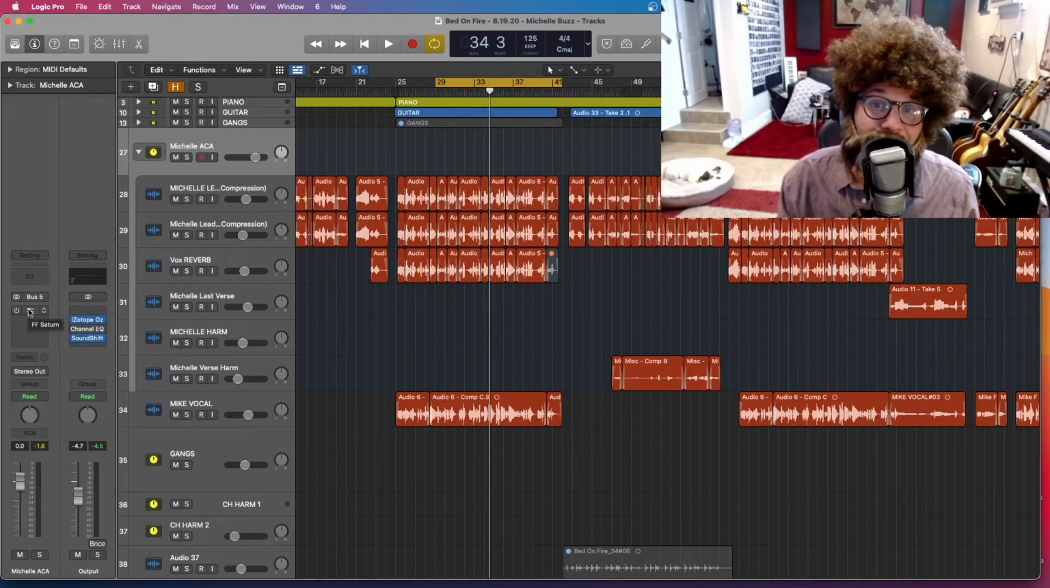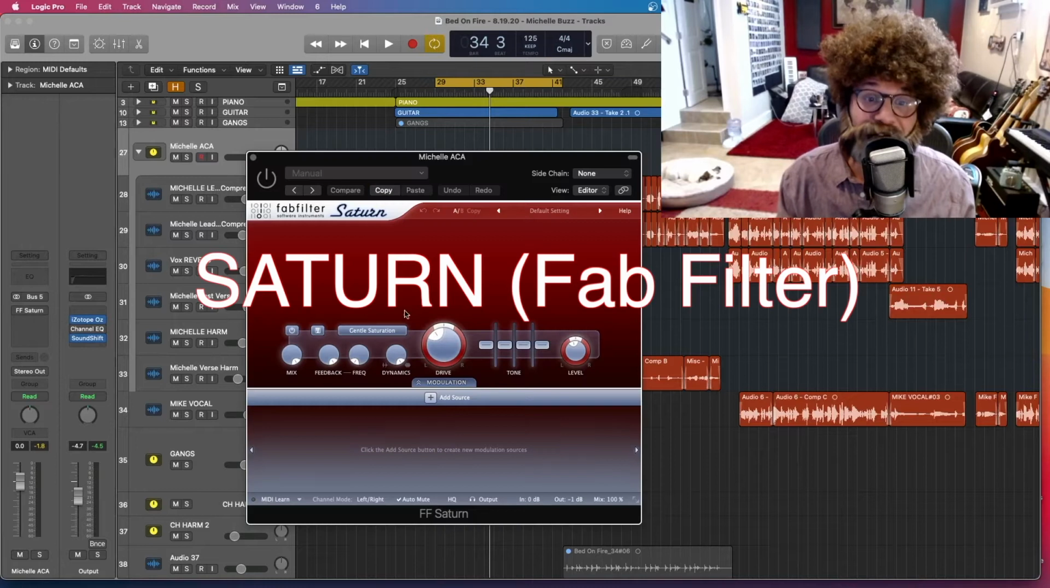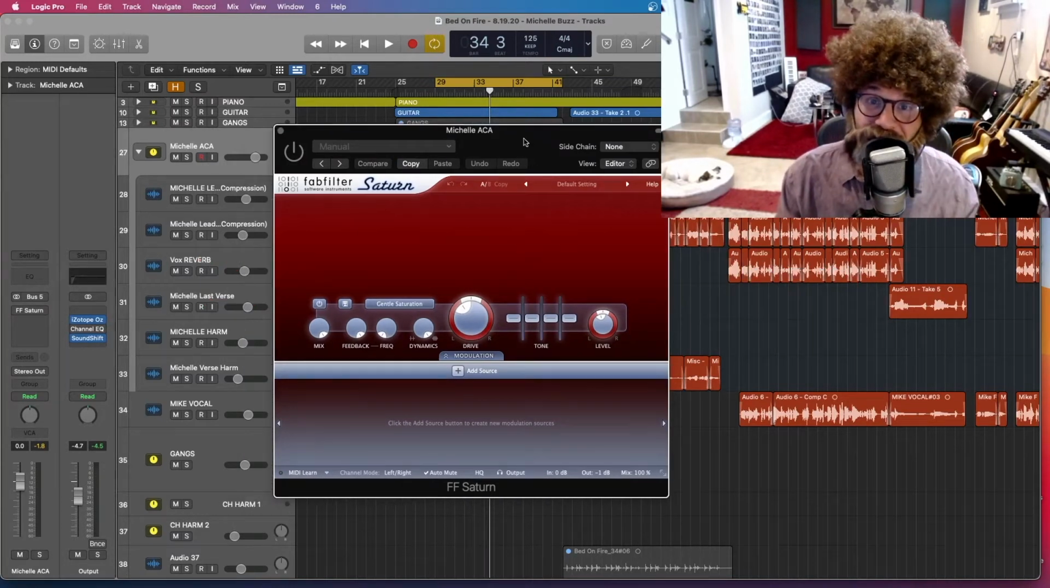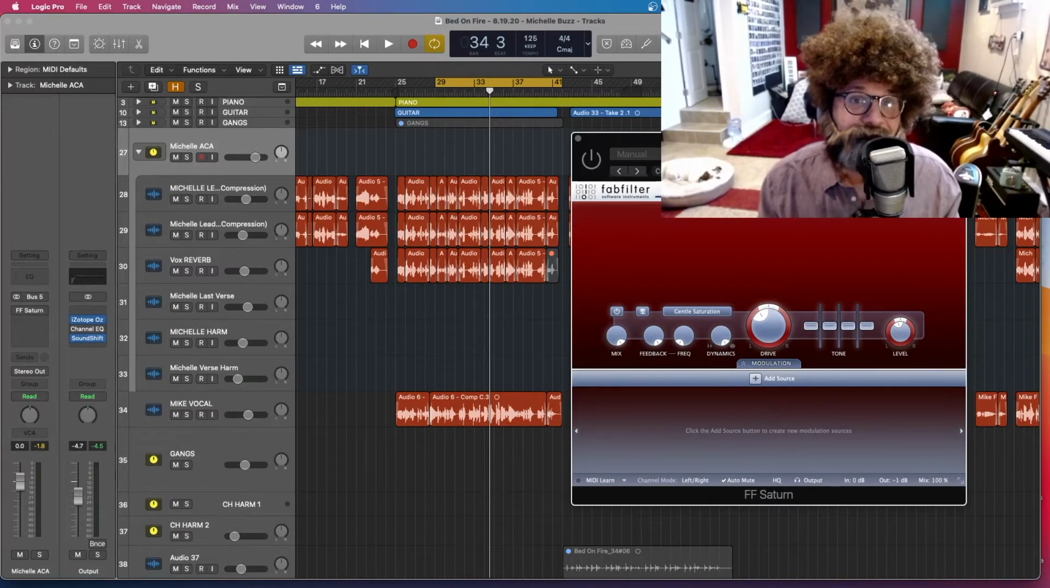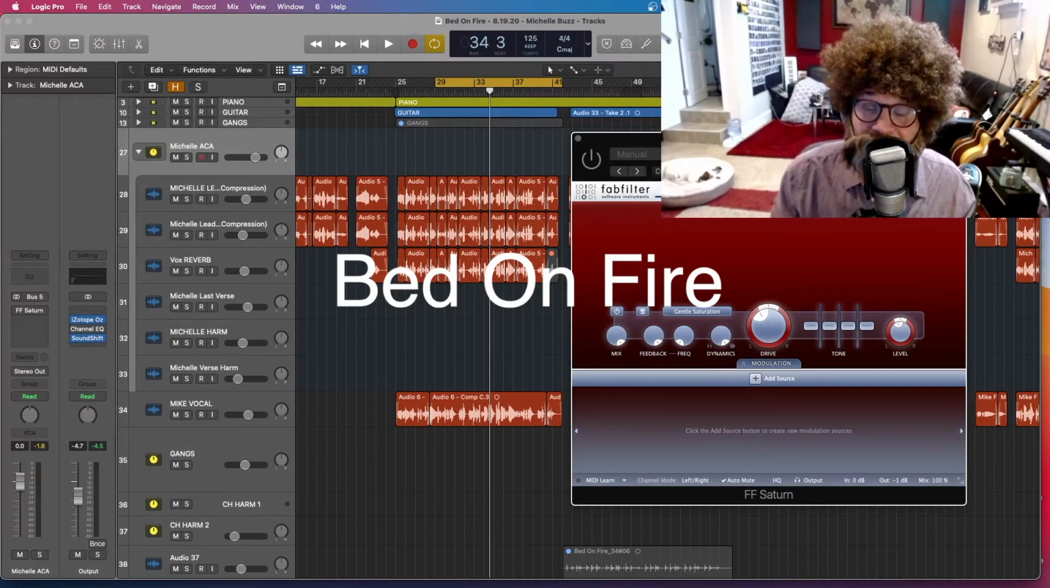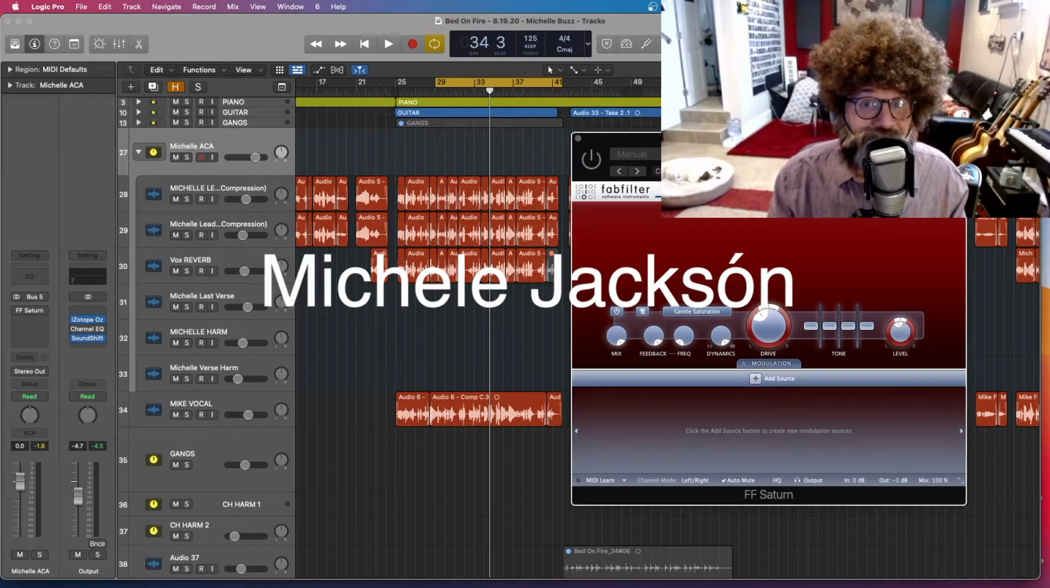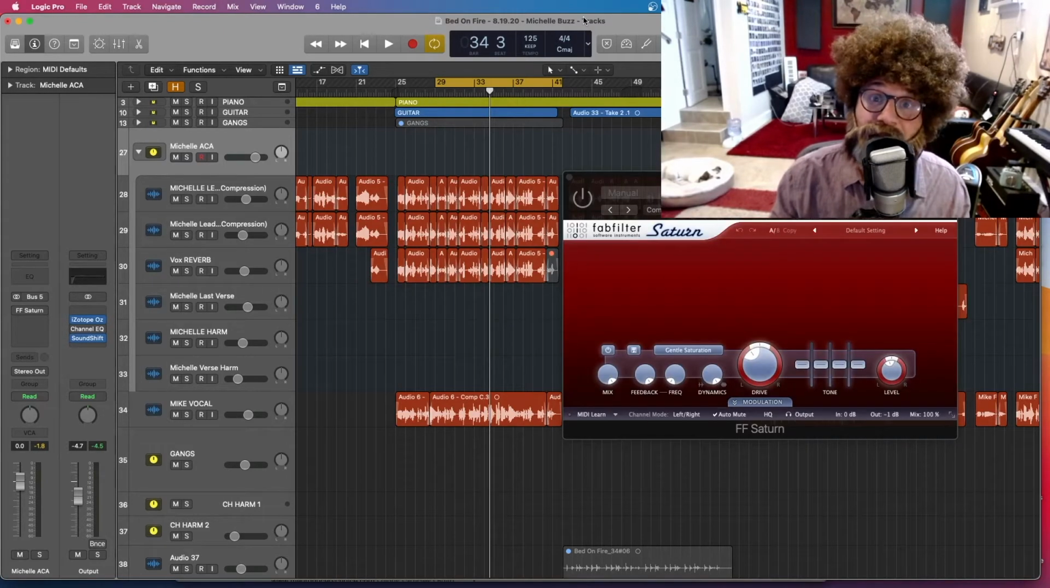Today we'll be talking about the very famous Saturn by FabFilter. Saturation is the name of the game today, folks. That's what this plugin is all about. The song we'll be demoing today is a song called Bed on Fire, recorded by the very lovely Michel Jackson. Let's listen to a clip of the chorus.